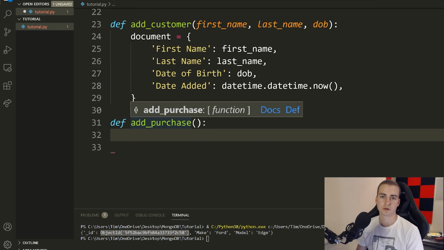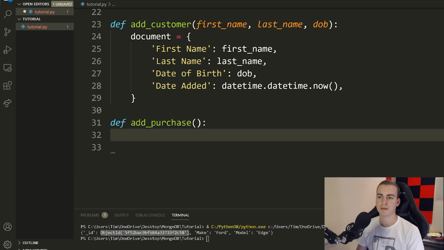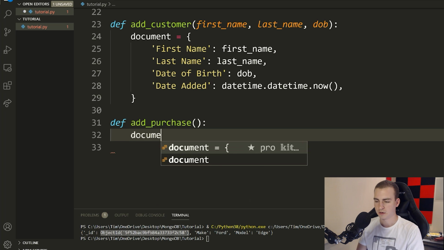And inside of the purchases collection, we will have a document that has the ID of the car, the ID of the customer, and then any other information we want associated with the purchase. So let me show you what I mean.